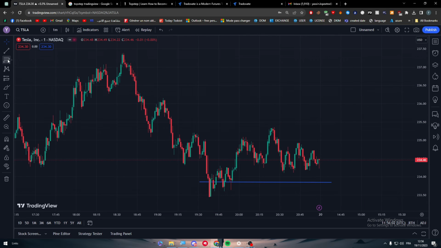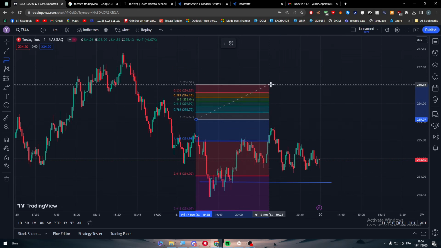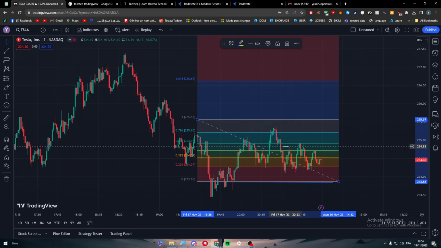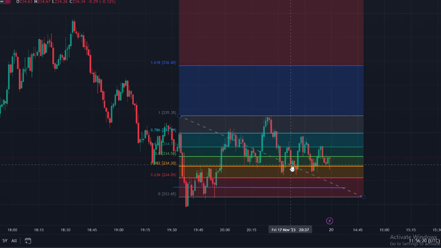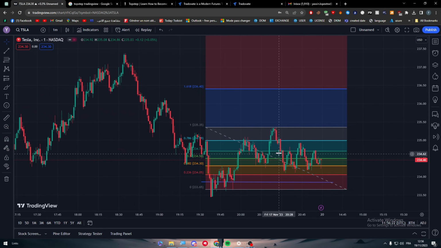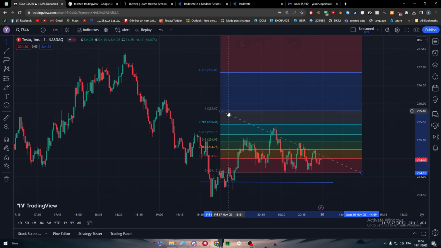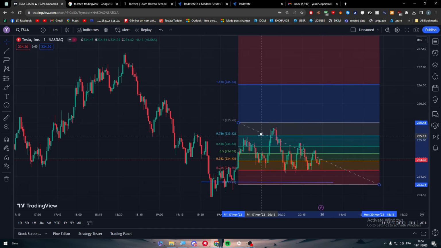There is also, if you don't know how to draw lines or resistance or support, you can simply do that. And as you can see here, it is basically making the lines for you. You can drag them down, move them, and decide whether this place is good to invest in or not. Even if you move it accidentally, the numbers will change in here, as you can see, so you will not be worried about it that much.